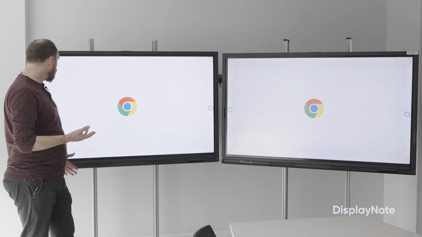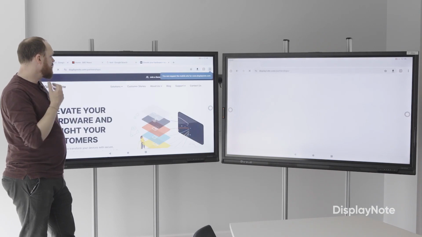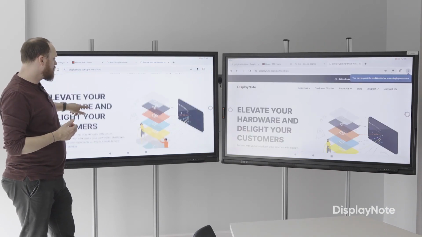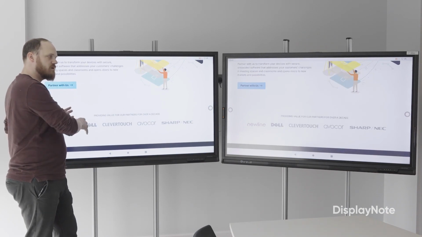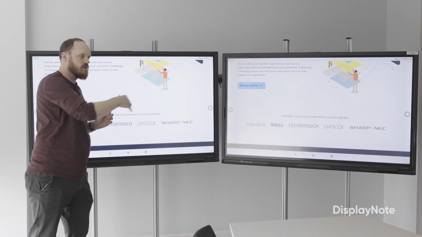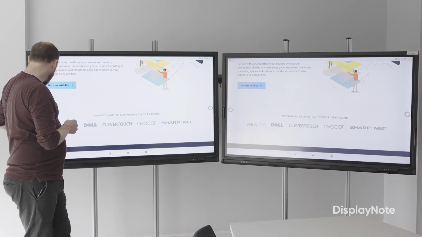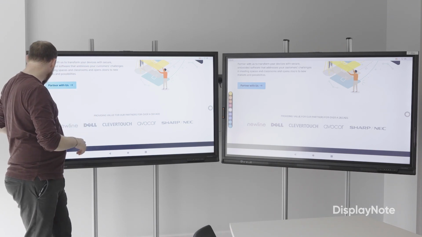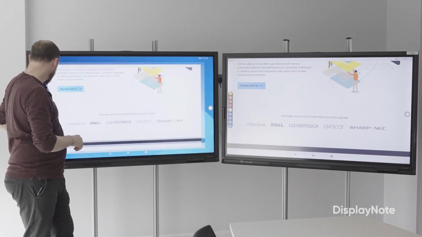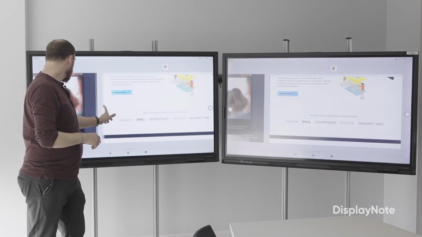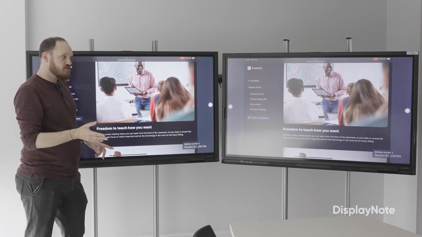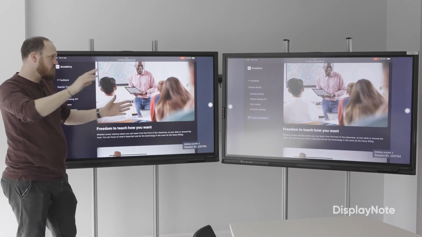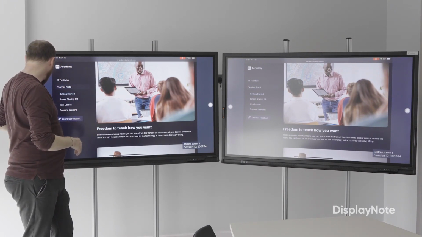And open up the web browser. You can see that the content on the web browser opens up on the other screen as well. So again, everything you do on this screen is reflected on the other screen. In this case, we've got just the two discrete screens, but this isn't restricted to two screens. No matter how many screens you have in the room, you can connect them to the first one.